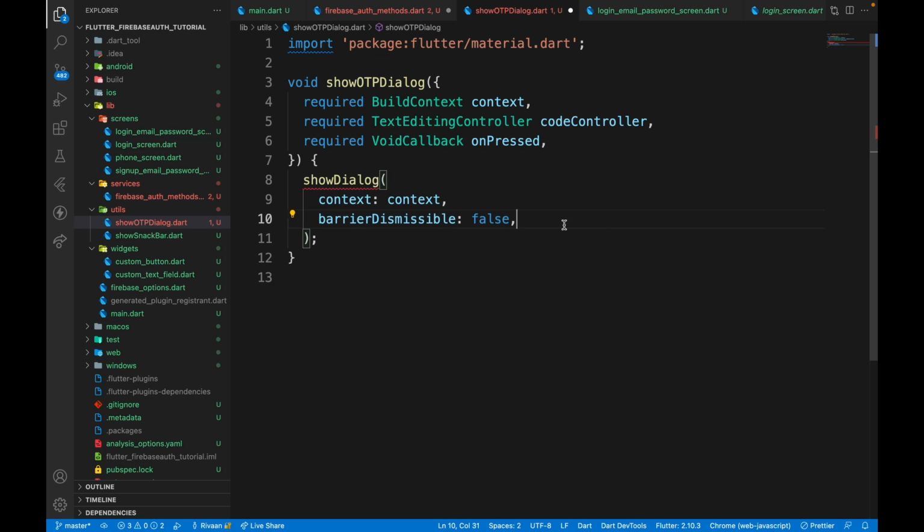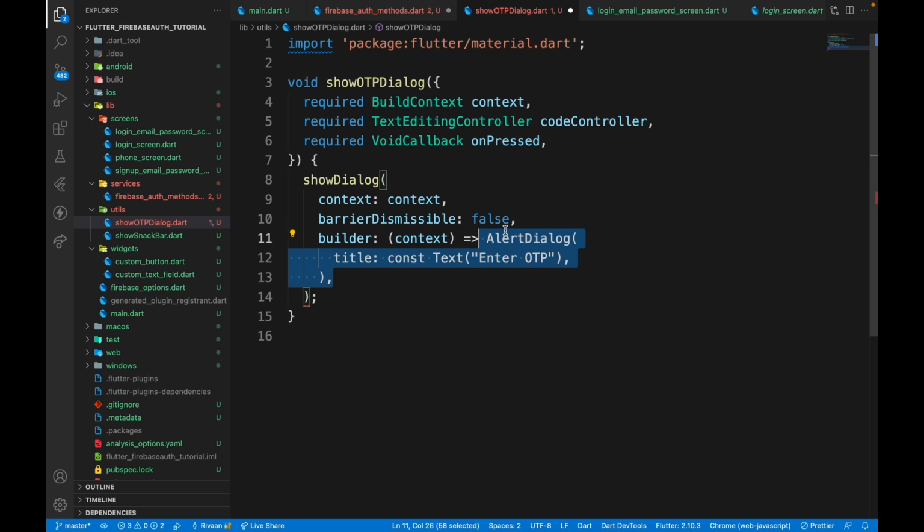Basically the user cannot dismiss this dialog box. Initially it is set to true. So if the user touches outside of this dialog box, the barrier will get dismissed. But if the user sets it to false, then the barrier won't get dismissed and it will stay there only. Then we need to pass in a builder, and the builder will display an alert dialog box.